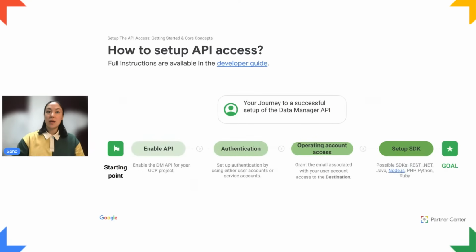What are the particular steps for setting up the API? It looks familiar, as I said before, for Google Ads API users, so you might know this already. You need to enable the API, set up the authentication. Then you need to grant the email associated with the user account or service account access to the destination. So you would need to add the user to the destination, let's say Google Ads, and then choose the client library and set up the SDK. So this is the whole user journey, how to set up the API. And we will go through every step within the next few slides.